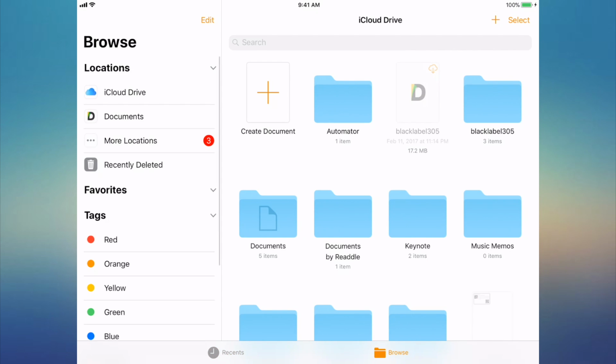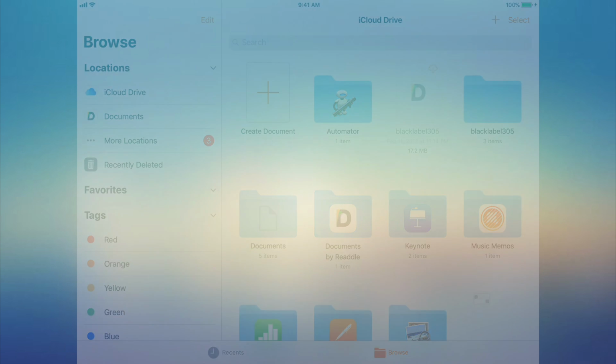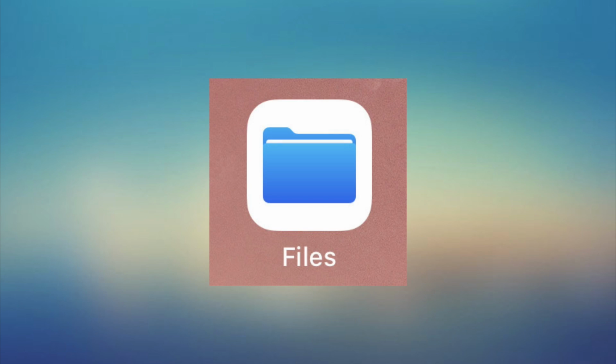The second section called browse will allow you to look at your iCloud drive and other locations, the same that are in your iOS Files app. So there's a Files app on iOS 11. These same locations that are over there will be accessible from this Browse tab.